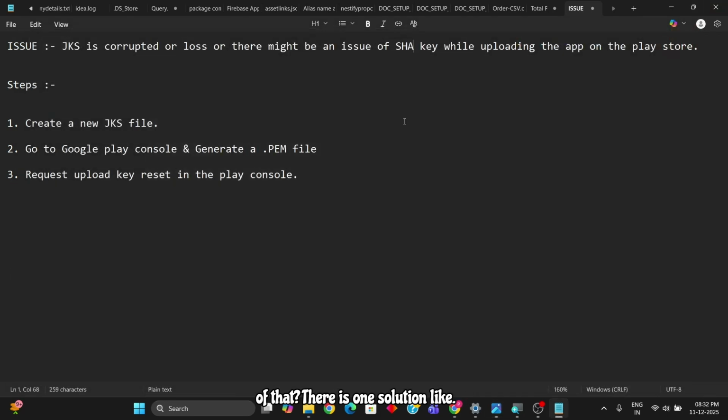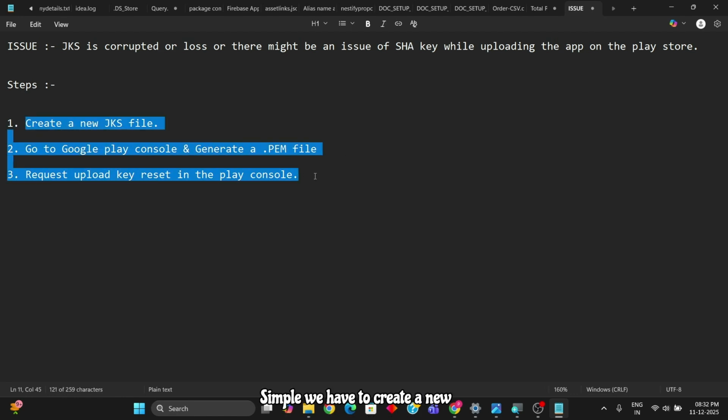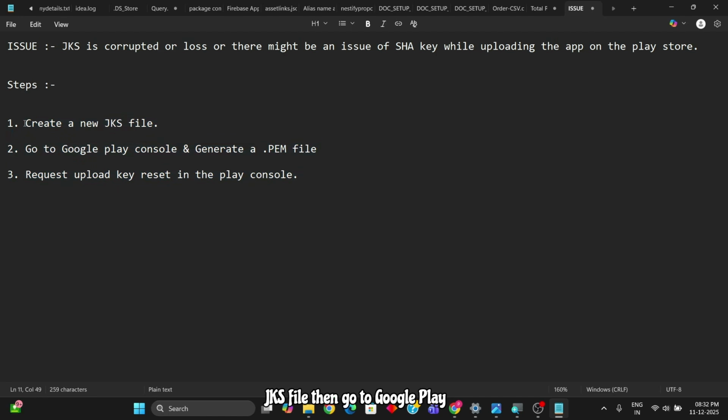There is one solution: we have to reset our JKS file. So how can we do that? We have just three simple steps. We have to create a new JKS file, then go to Google Play Console and generate a new .pem file. Then we have to request an upload key reset in the Play Console. So let's start with the first option.